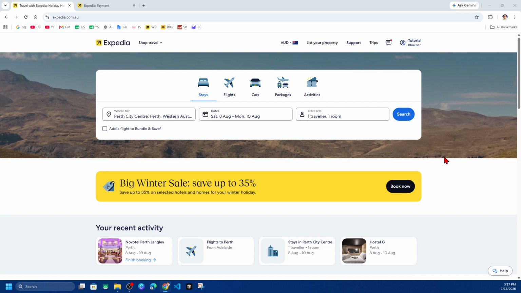Okay, so if you have an airline credit from a flight booked on Expedia, you can use it to book another eligible flight. The exact rule depends on the airline that issued the credit.